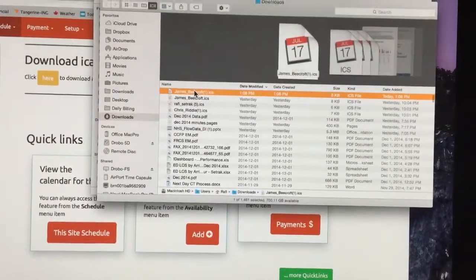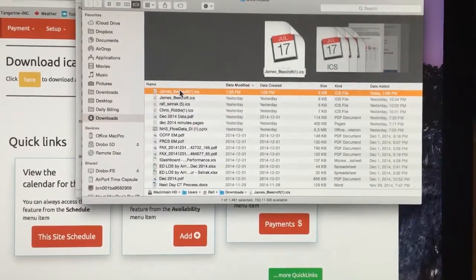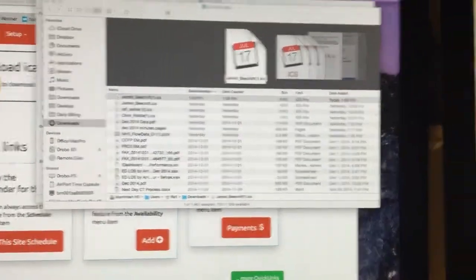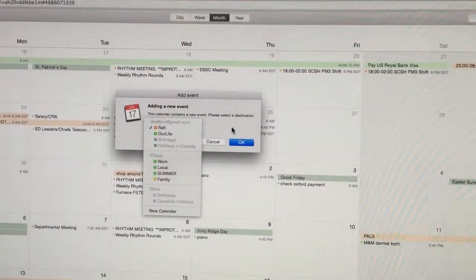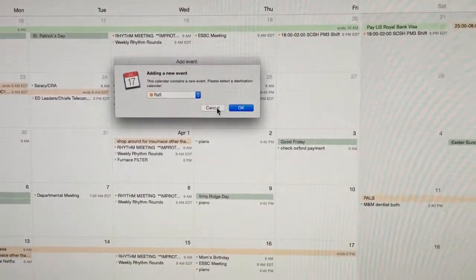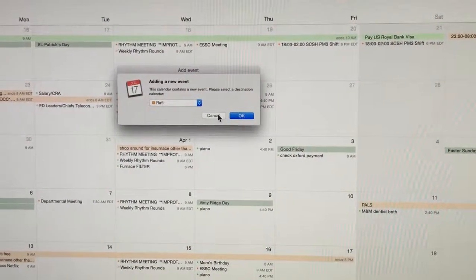So I'm going to send him this, and what he's going to do is double click on that. And then once he does, it's going to ask him which calendar he wants to put it in, and these are mine. I'm not going to do that because I don't want it scheduled in my calendar. And then once he hits OK, it'll automatically be populated.